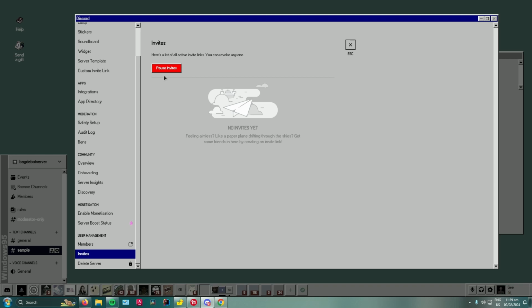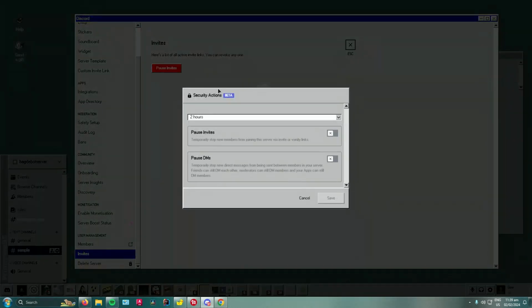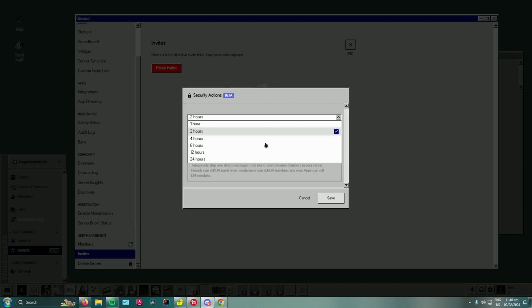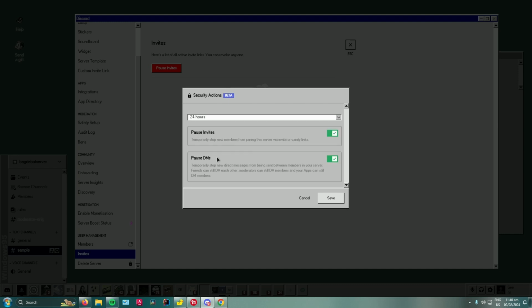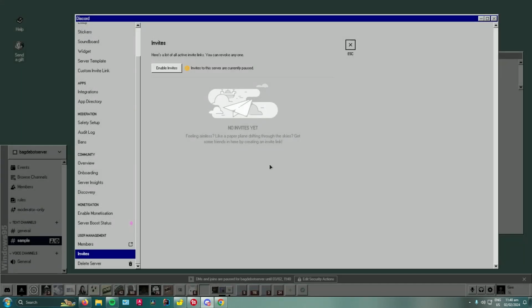pause invites. So to pause invites, all you have to do is click on this button right here, press it, and then click on pause invites. You can also pause DMs if you want, and then you can set the duration for the pause. So for example, I'll pause it for 24 hours and then click on save, and then you are done.